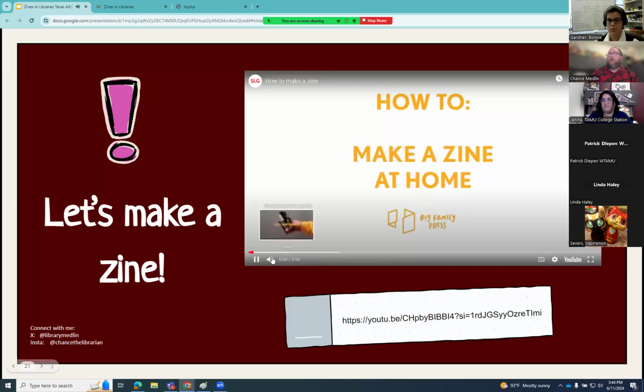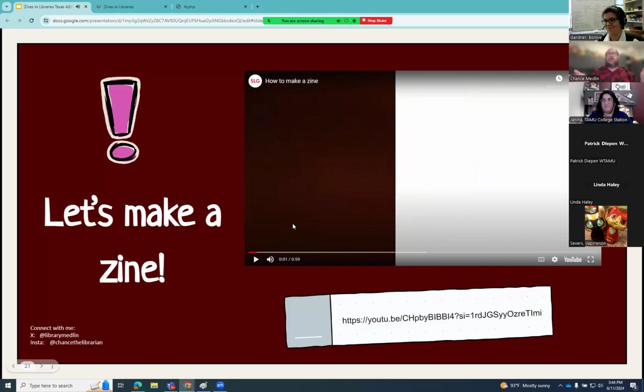But before I start, I do want to say that this is one way to use a single sheet of paper to make a zine. Essentially, you'll have a front cover, a back cover, and then 6 pages.